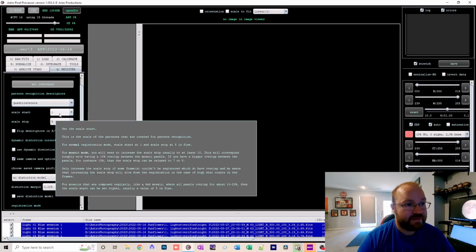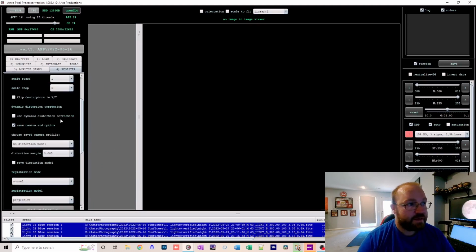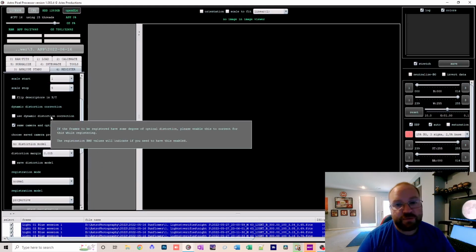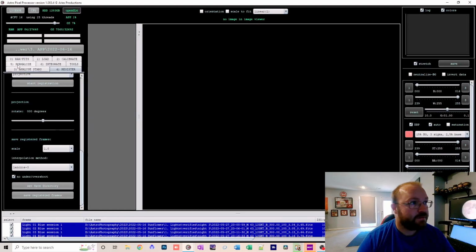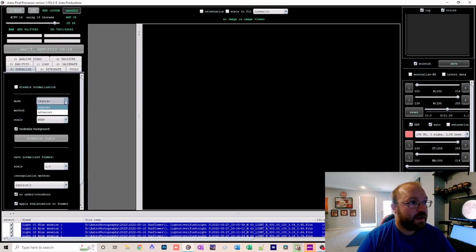Scale start and stops, mosaics will be really where you're going to use this, so we're going to leave this as is. If you're shooting over multiple nights with different scopes, you might consider using this dynamic distortion correction. At the same time, if you do use the same camera and optics, you can definitely use this checkbox, leave it as is. But if you're shooting over multiple nights with different scopes, different cameras, definitely unselect this. I don't change anything that's down here. If we go to normalize, you'll go to advanced only if you're using mosaics.